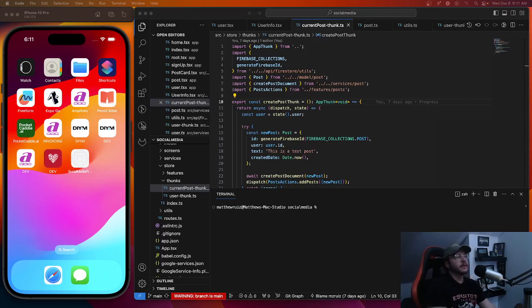This is part 5 of the social media app using Expo. We did Firebase in the last video and React Router, TypeScript. So we're using Redux. Let's just go ahead and get right into it. I haven't touched this, as always, since the last video.